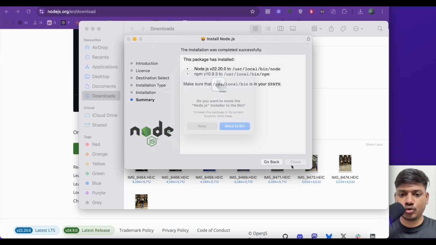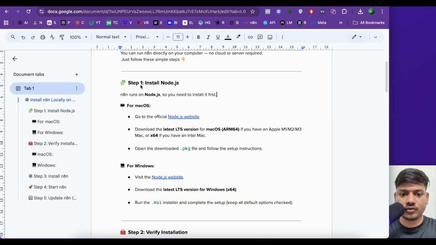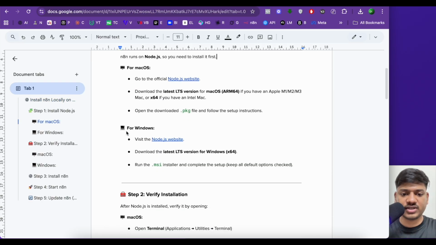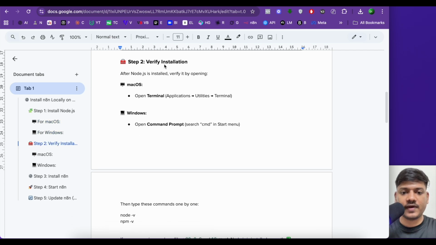Now I'll click on close. Now I'll put this to bin. So step 1, which was to install node.js, this is done. Okay, so if you're using Windows, you can follow this. Next, we have step number 2, verify installation. So if you're using Mac, you have to open terminal. Okay, but if you're using Windows, you have to open command prompt.